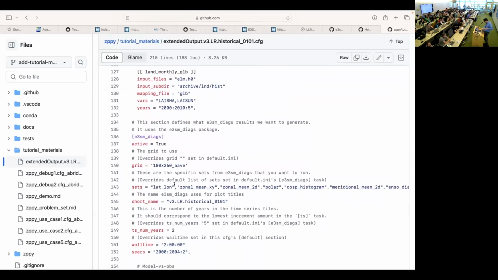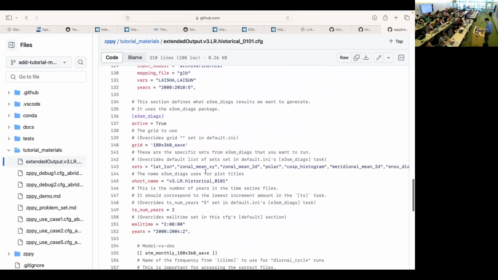So we're moving into the diagnostic tool. This is probably the more fun part, right? This is the visual output. You can look at all the plots of your data.